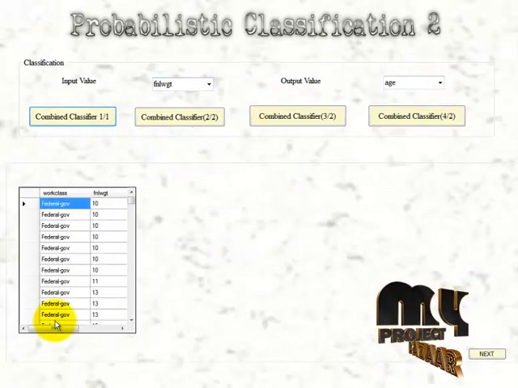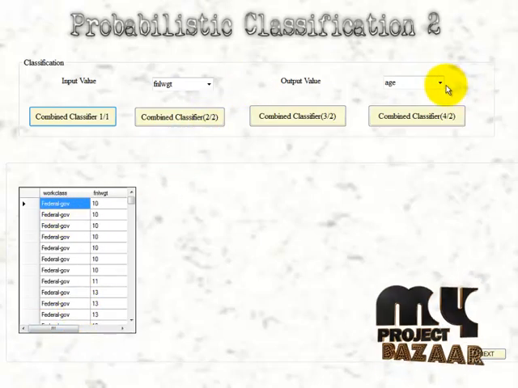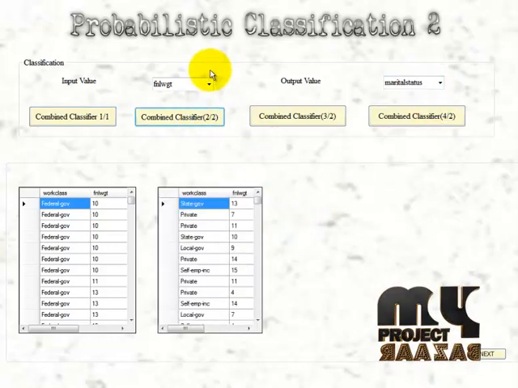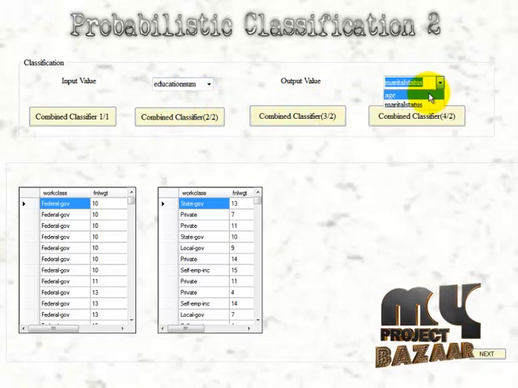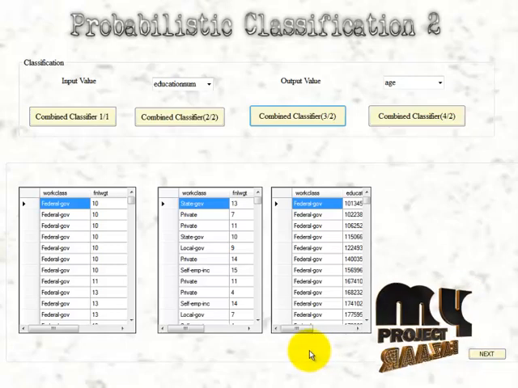Now I found it with the final weight and the age. This is actually the work class, which will be in the form of a positioner value, and the same thing will be found for the marital status. The classification 2 will be found. And when I go with the education number with a probability, I'm finding it with the age.